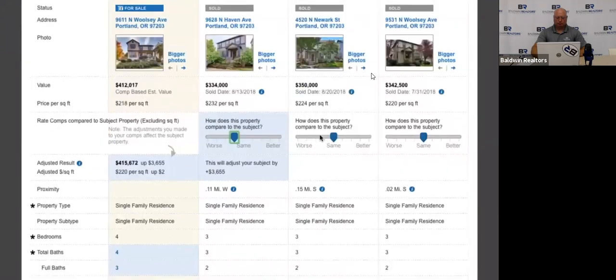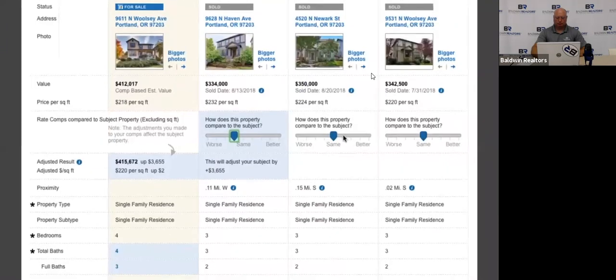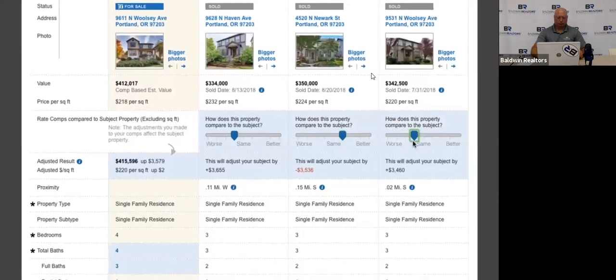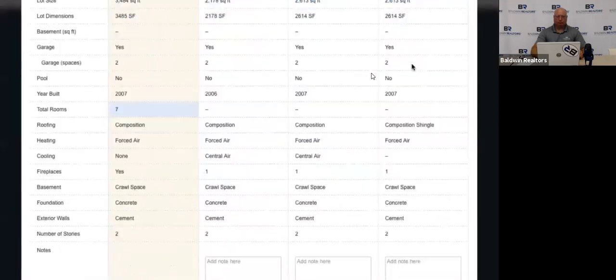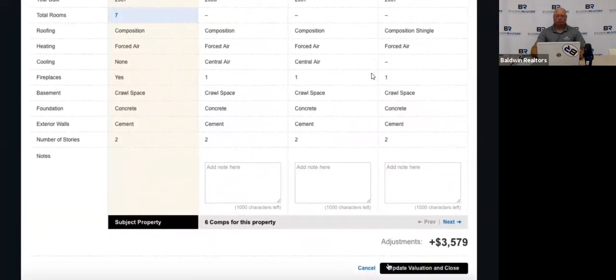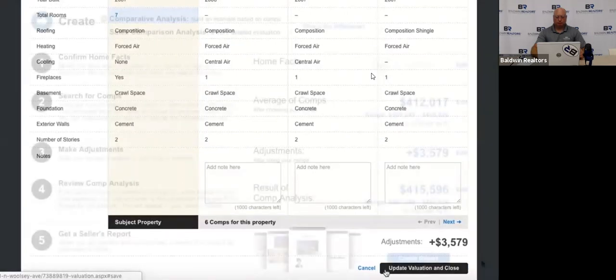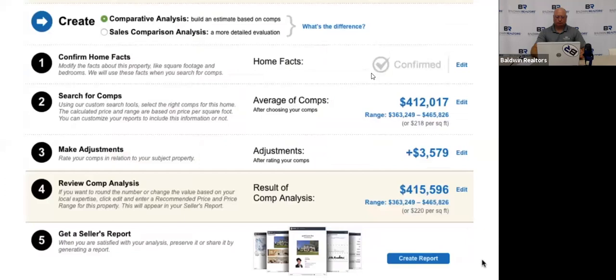Use the sliders to rate each comp relative to your subject property. This adjusts the weighting of the comps in the analysis. Decide whether the property is worse, the same, or better than your subject property. Your changes are previewed on this page so you can see their effect before completing them. When finished, select Update Valuation and close. Your adjustments will now show on step 3 with the ability to edit the result if you choose.